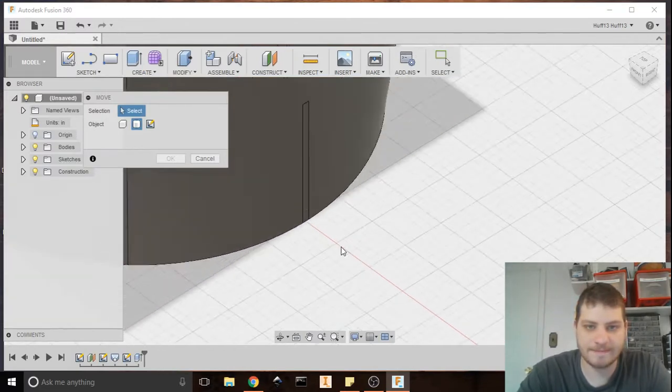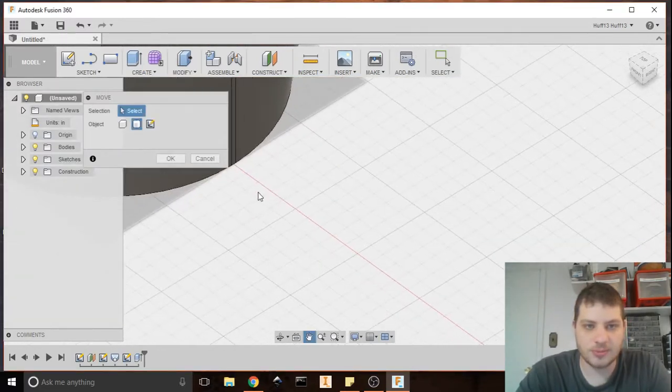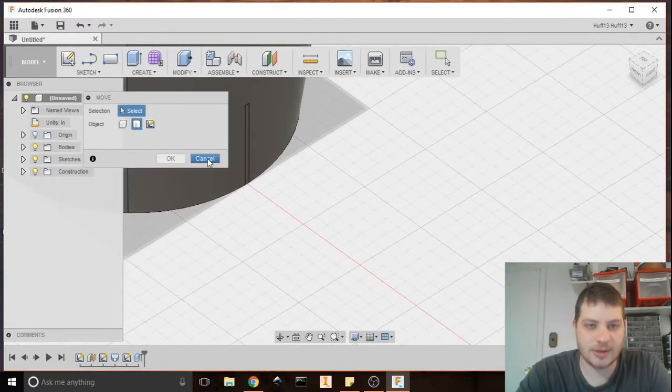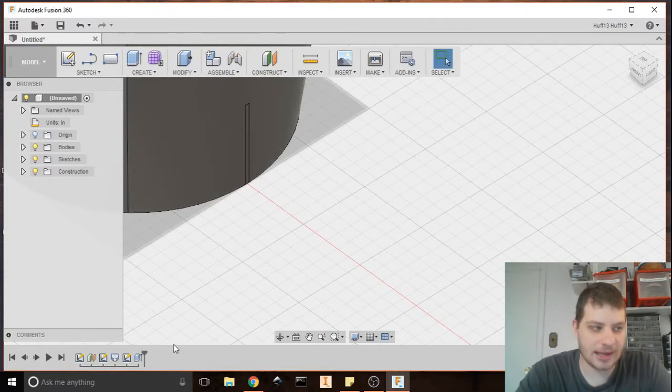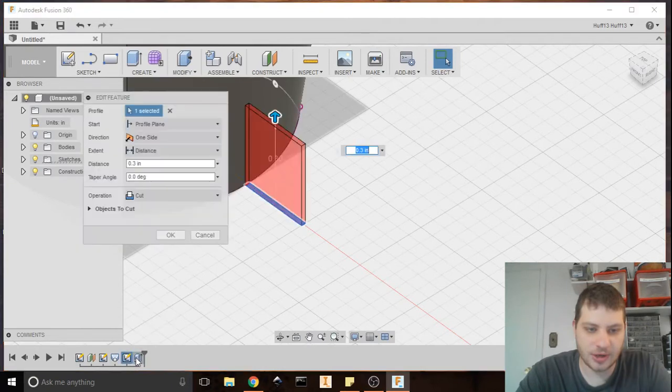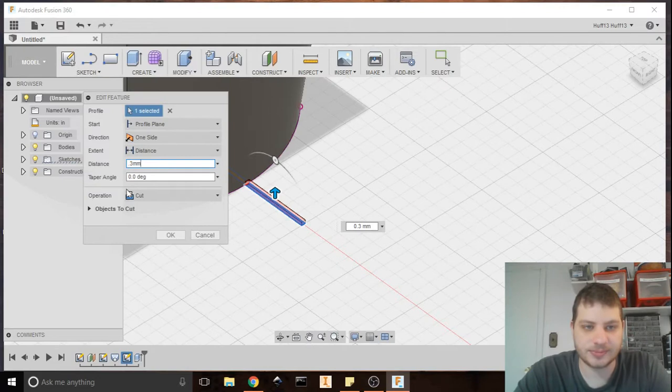Oops. So something happened there. I'm not really sure what. So I'm going to hit cancel. And I'm going to go back down here to this little tree. So if I double click on that extrude command, we can fix it. So I probably hit enter instead of M or something, but it's 0.3. I'm going to hit MM for millimeters.